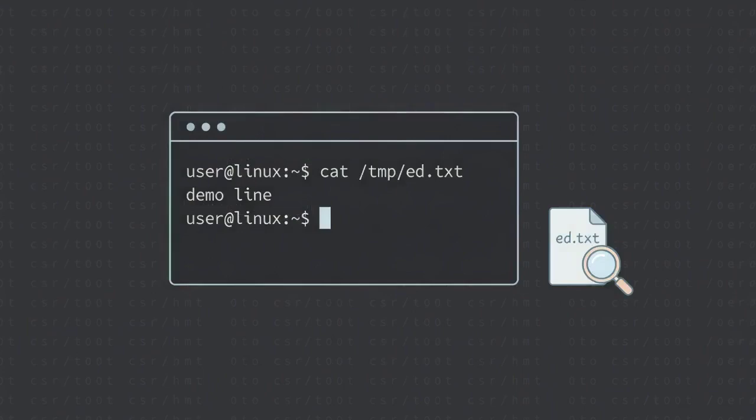Cat simply dumps the file's contents to standard output, and since the file only contains 1 line, that's exactly what appears below the prompt. This is the fastest way to quickly inspect a small file.